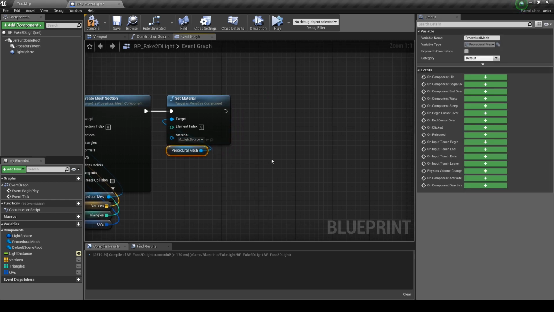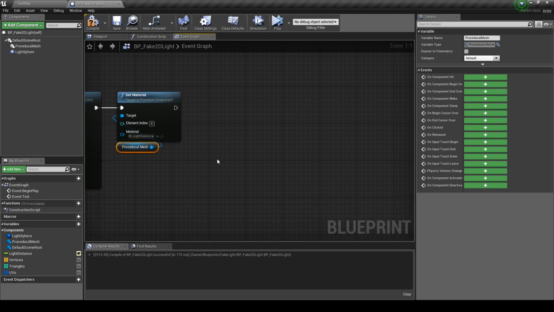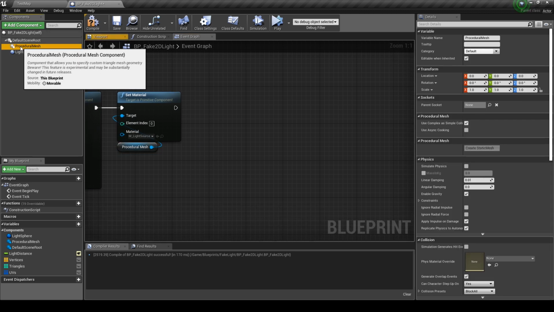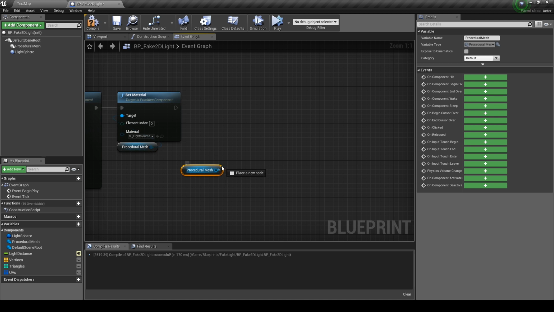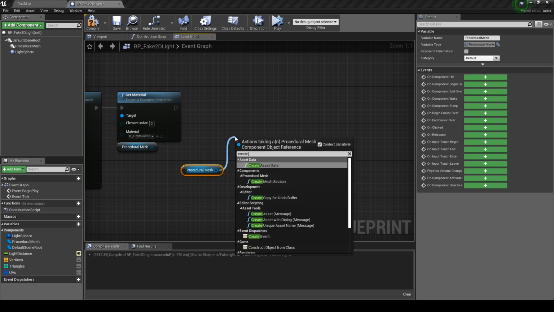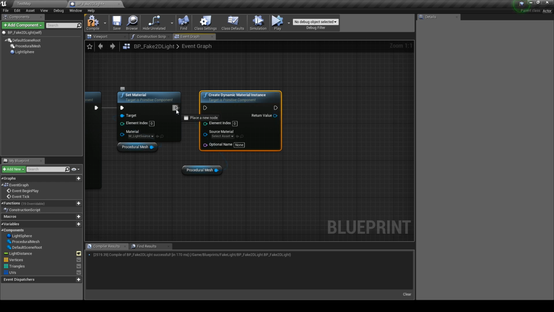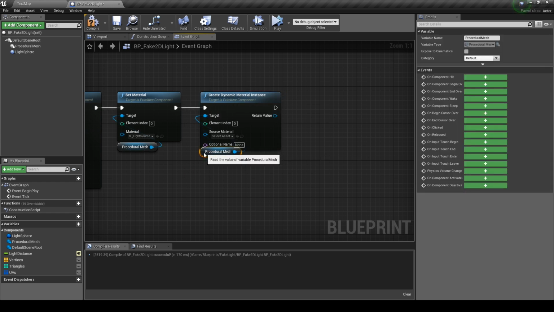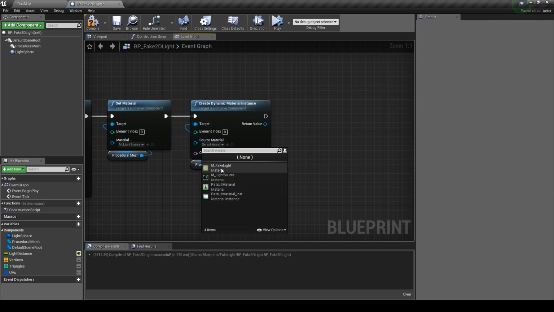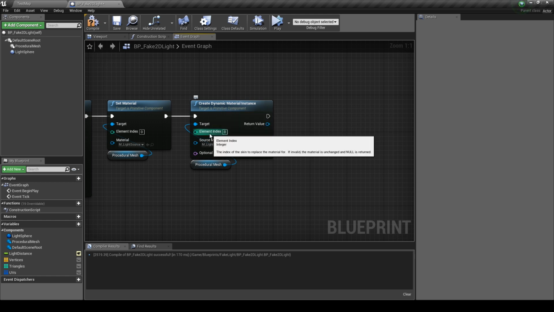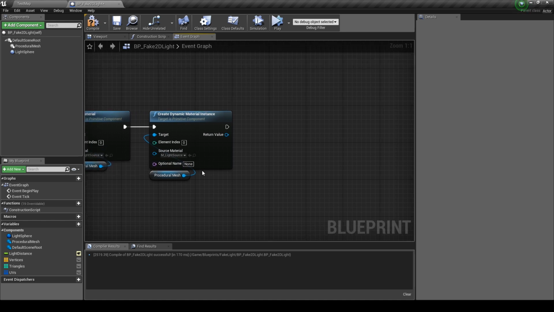So get the light source. Once we've created that material, we need to create a dynamic material instance. So I'm going to drag in the procedural mesh. I'm going to type in create dynamic material instance. So this will let us change the material in real time once it's been made, and it's going to use the same light source. So this is saying set the material in index 0. This is saying reference the material in index 0, and that it is light source. We know it's light source because we set it to light source. We don't need to name it.